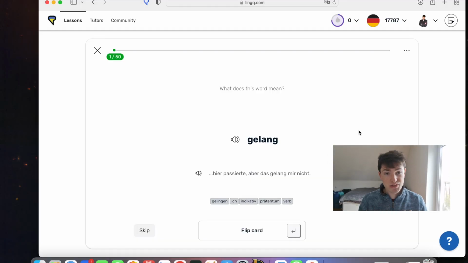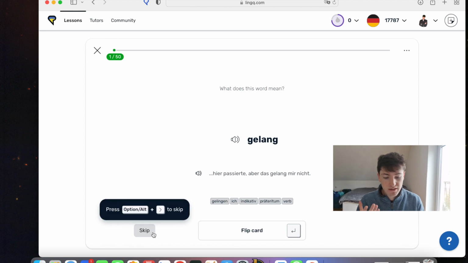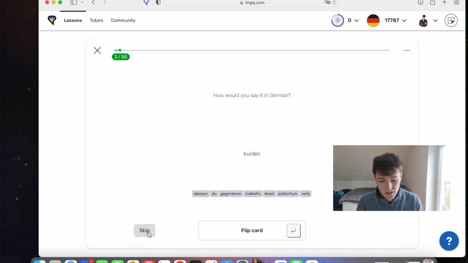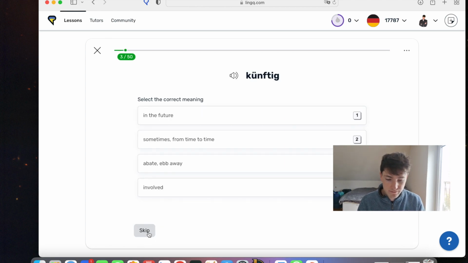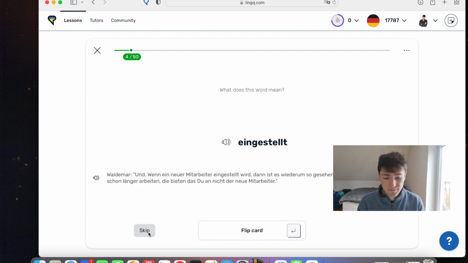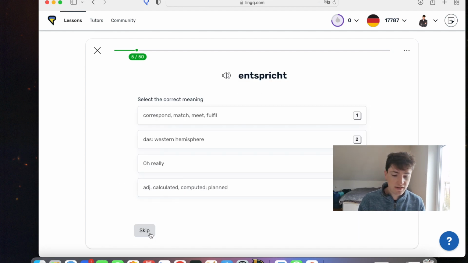And when you do click review, here's what you're going to be presented with. These options can be changed in the settings, so you can go to the review settings and then change what is shown in this review tab or in this review page. So this will be just a very easy flashcard option. Again, how would you say it in German? Select the correct meaning. What does this word mean?